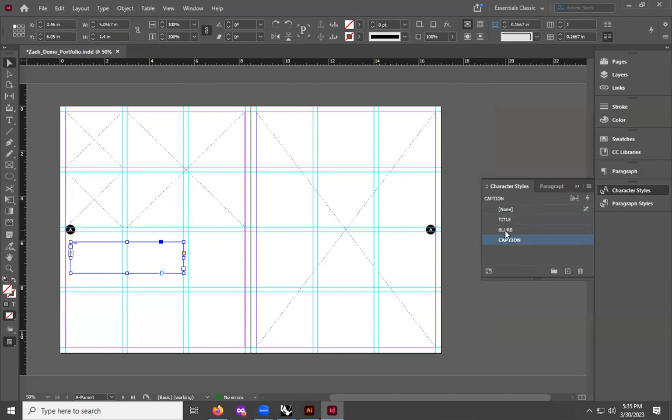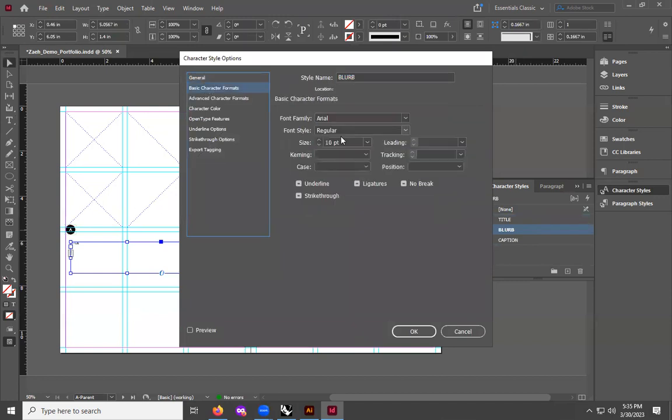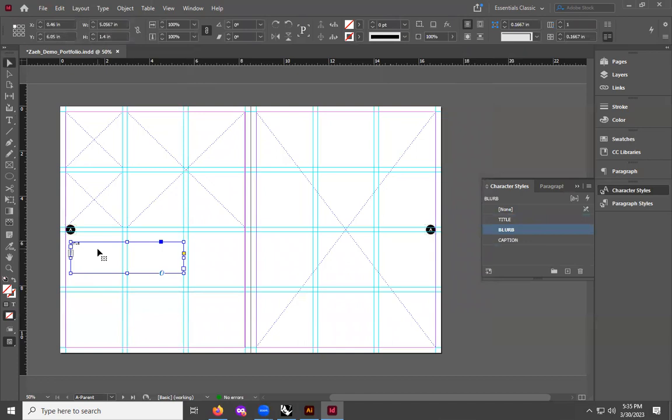I think I actually am going to change my blurb size because I think it's too small. Right, that looks too small. Let me double click on here. I'm going to make this 11 and hit OK. That just makes it a little bit bigger.